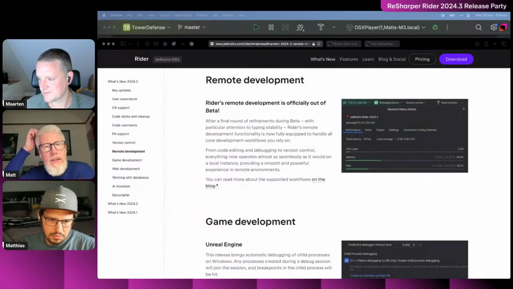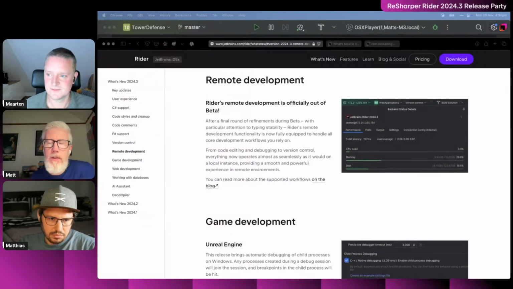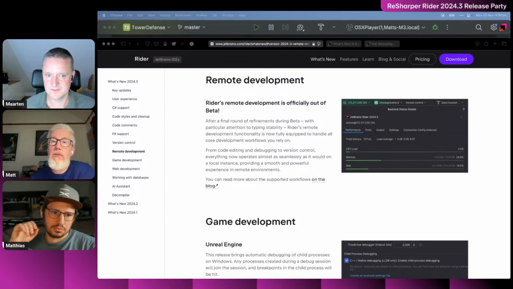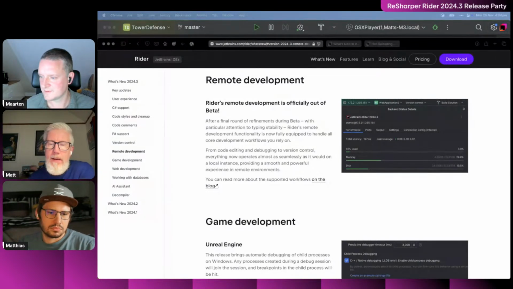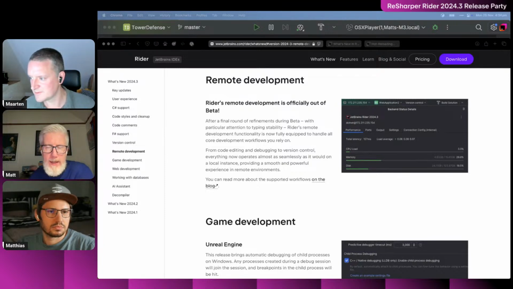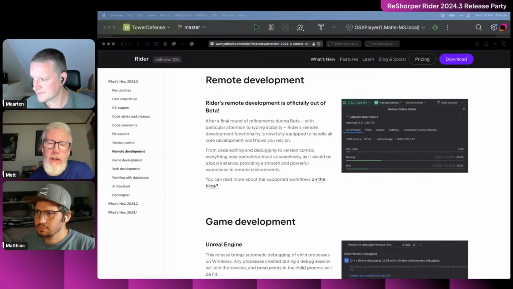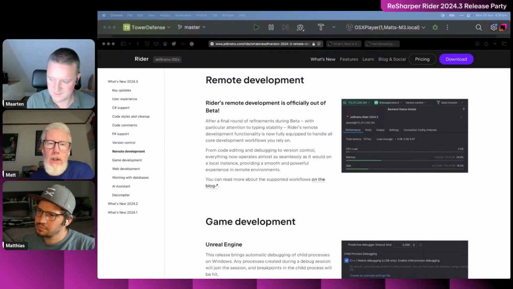This one is a note about remote development. If you're not familiar with that, that is our way of being able to host everything on a remote machine. So you can have your source code, your tooling, your dependencies, your compilers, everything, even the IDE running on a remote machine. And then you can connect to it with a much more lightweight instance of the JetBrains platform, and use it as though it was a local machine.